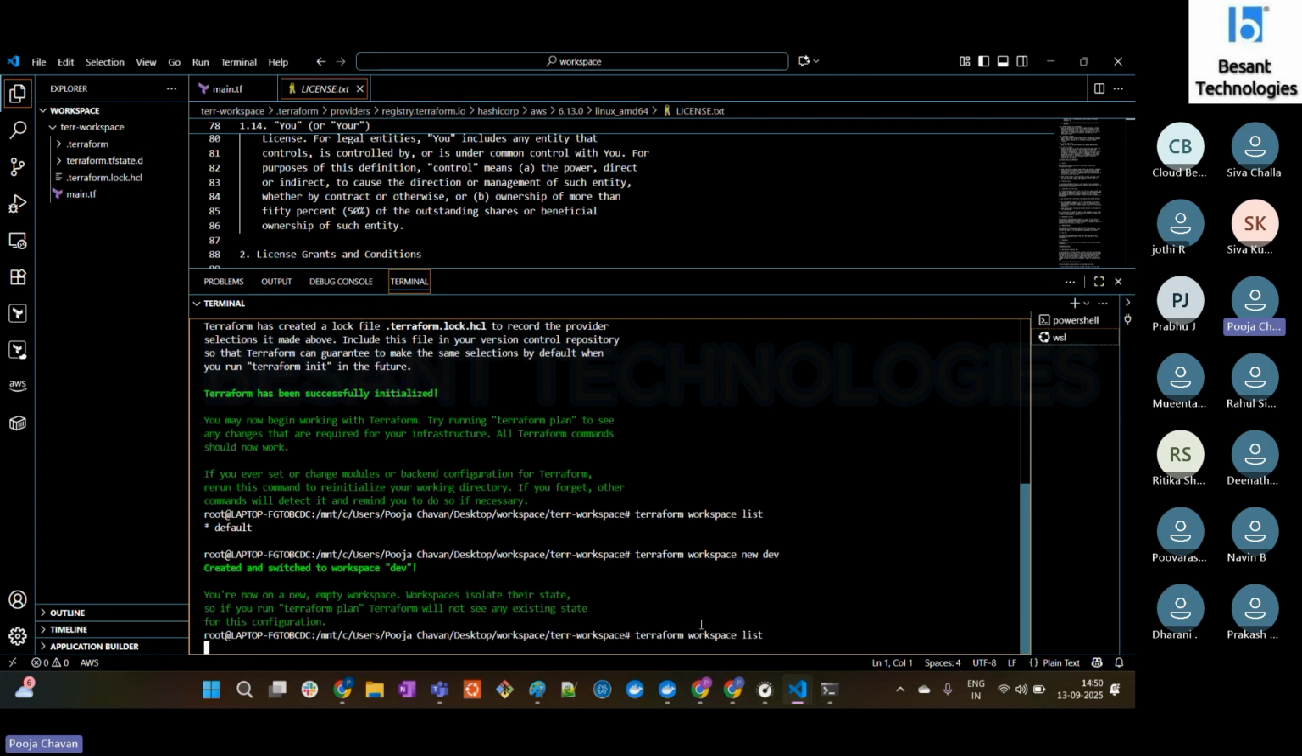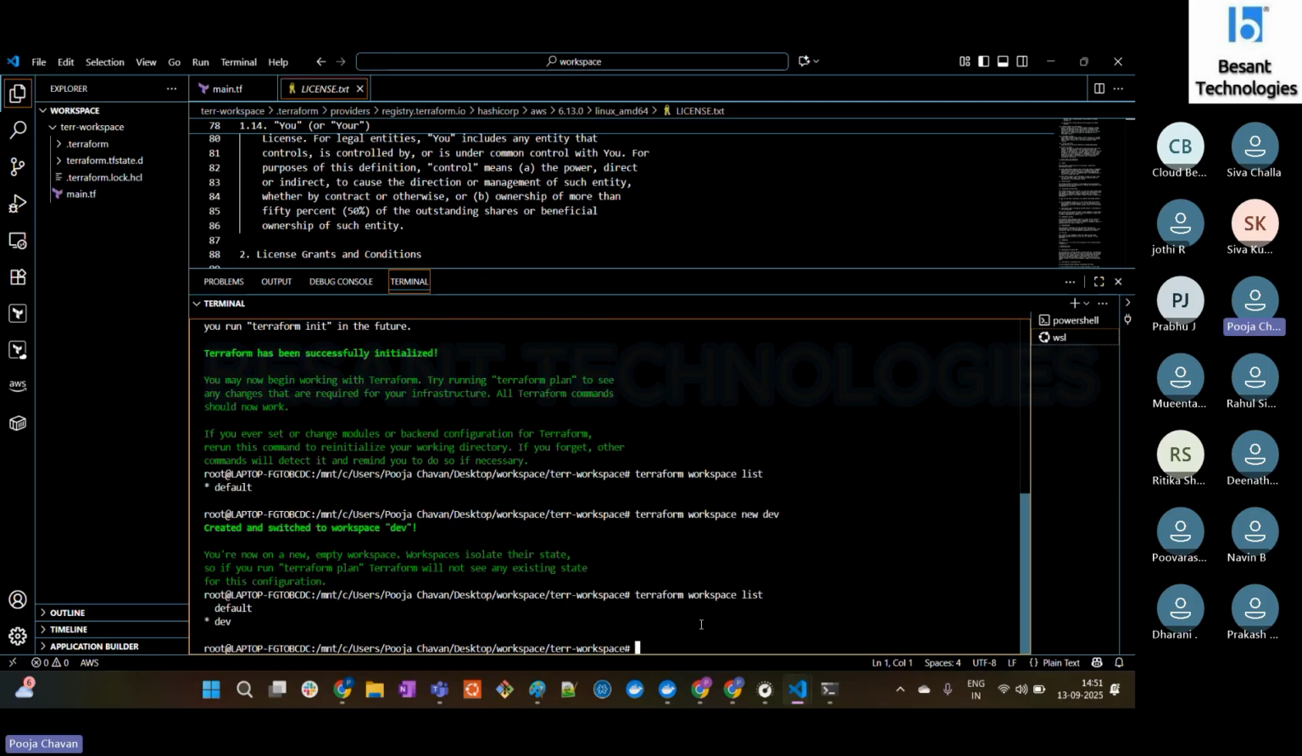Now I will run terraform workspace list, and we will see the list now. You can see, right? Dev is created.